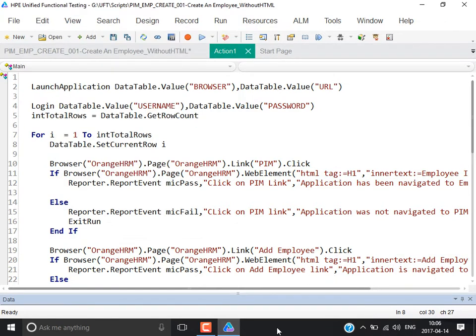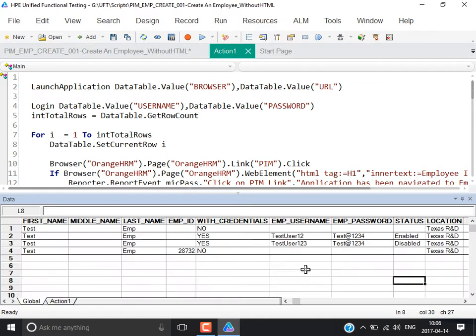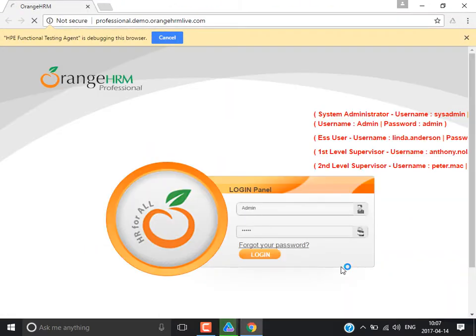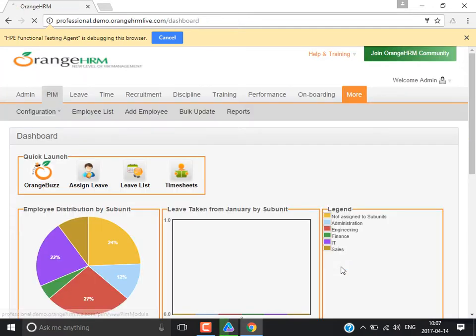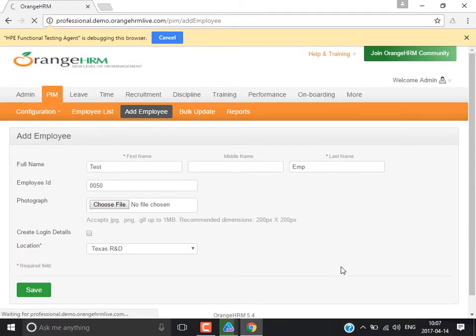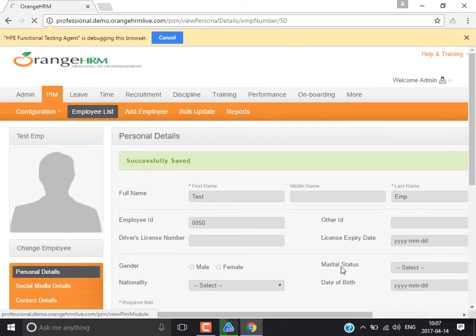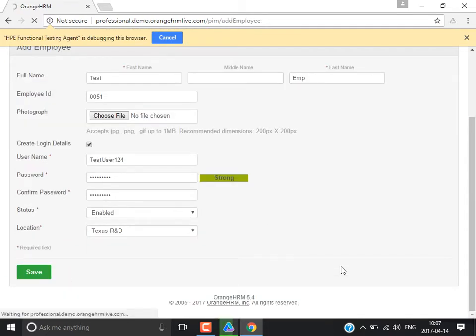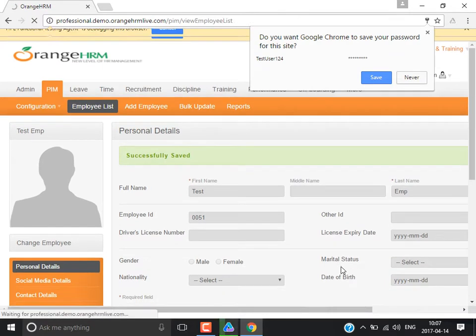So before that, let me change the data. 1 to 4, 1 to 5. Okay, so first iteration. Now we can see that logout has not happened, the browser is not closed, right?